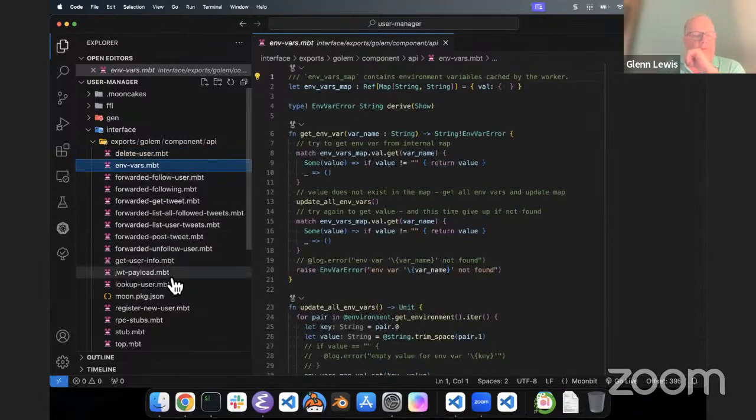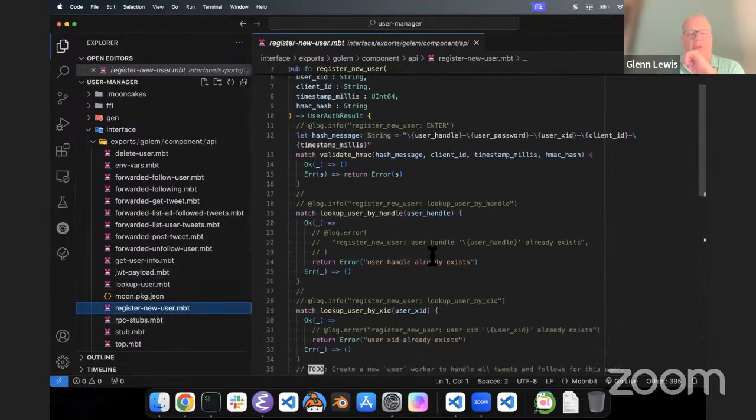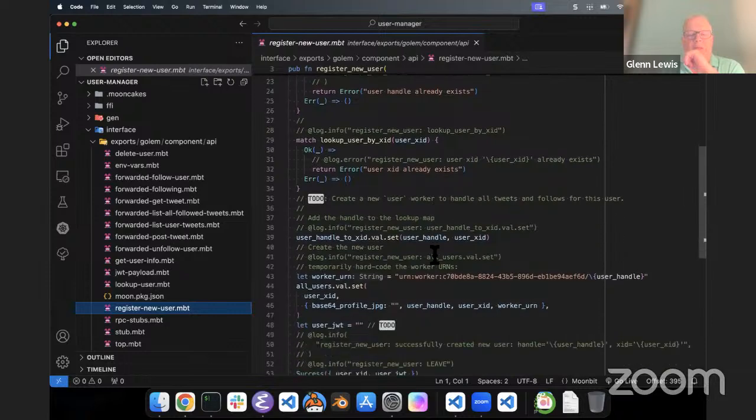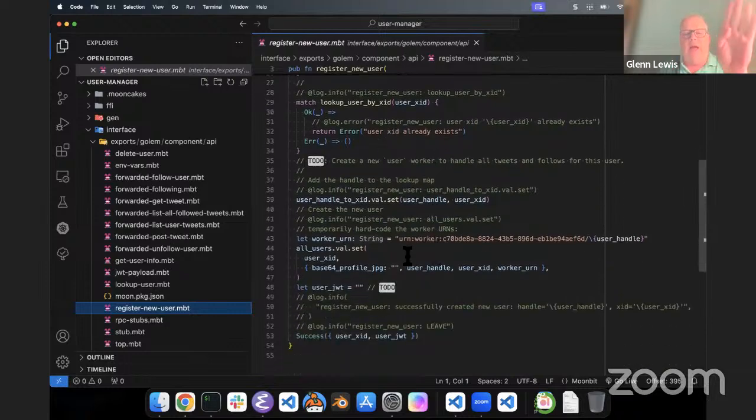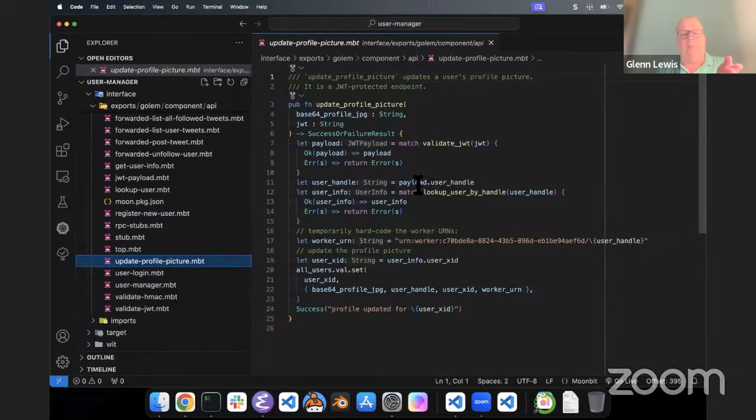So let's see, environment variables. This is JWT handling. Here's registering a new user. At one point, I was logging everything, and then I had some challenges with things working, so I removed the logging. So those are commented out. But here's an update profile picture, so you can send a base 64 encoded JPEG, and it will store it with the profile.